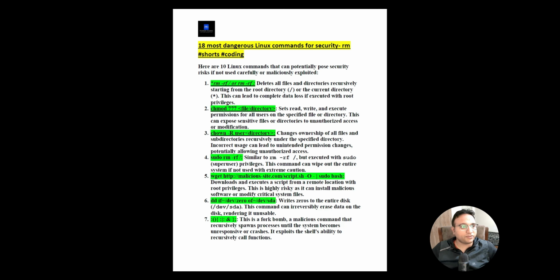Going further, we have chown space hyphen R and then the user. Using this we try to change the ownership of all the files. It changes ownership of all the files and subdirectories recursively under the specified directory. You use chown hyphen R, then mention a user, and then the directory which you want to change. If you do that incorrectly, it can lead to unintended permission changes.